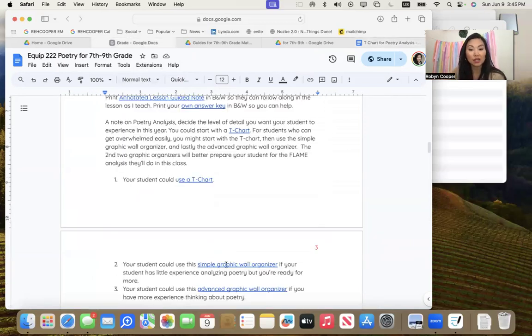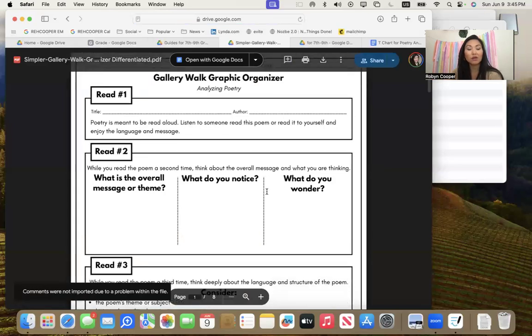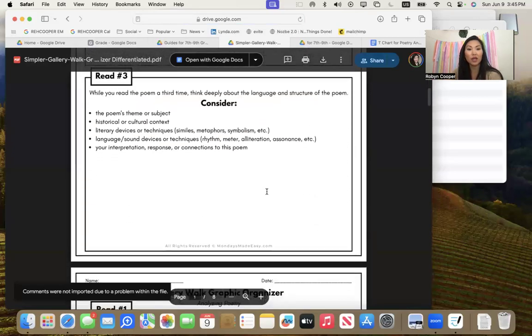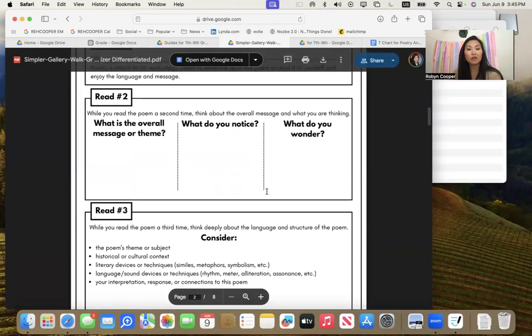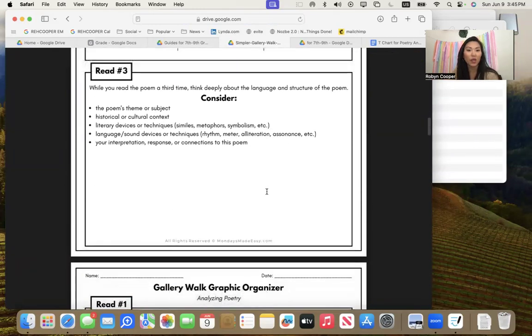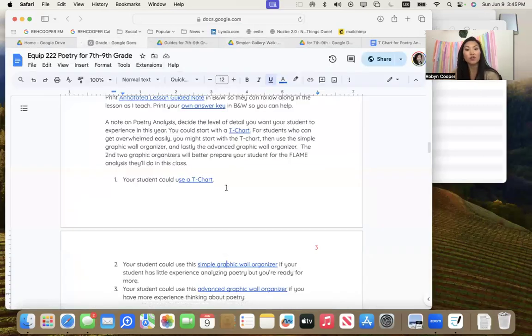The next organizer looks like this. So this is very simple to follow. What's the overall message or theme? What do you notice? What do you wonder? And it's just 3 steps. And it's just 8 pages of the same thing, so you could print this once and use it for a while.